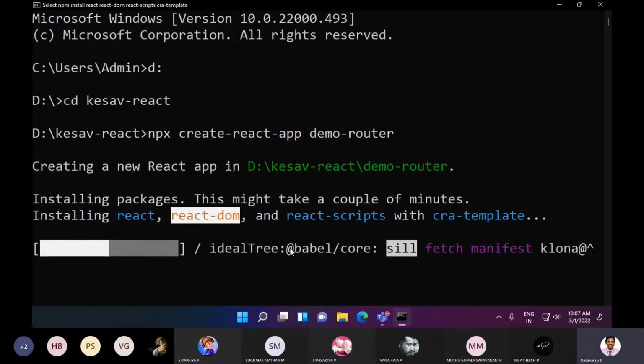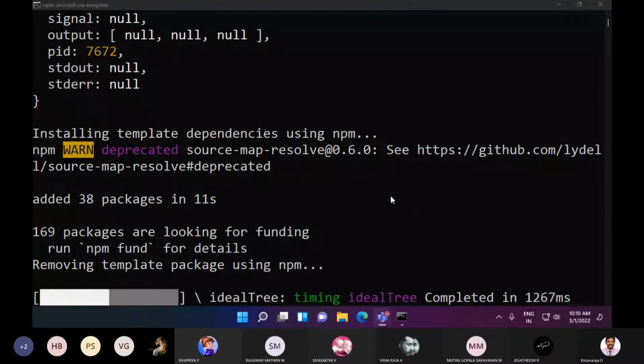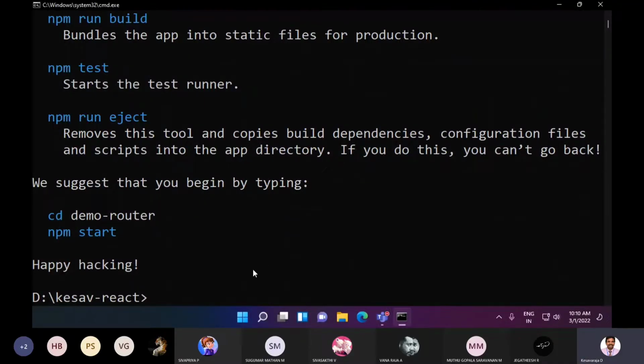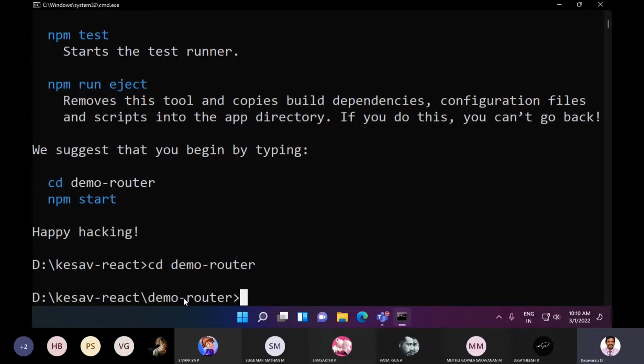So for routing purposes, it's our duty to install a new package: npm i react-router-dom. This package is used to route from one web page to another. Once the installation is completed, you enter into the directory: cd demo-router. So now it's entering into the directory.